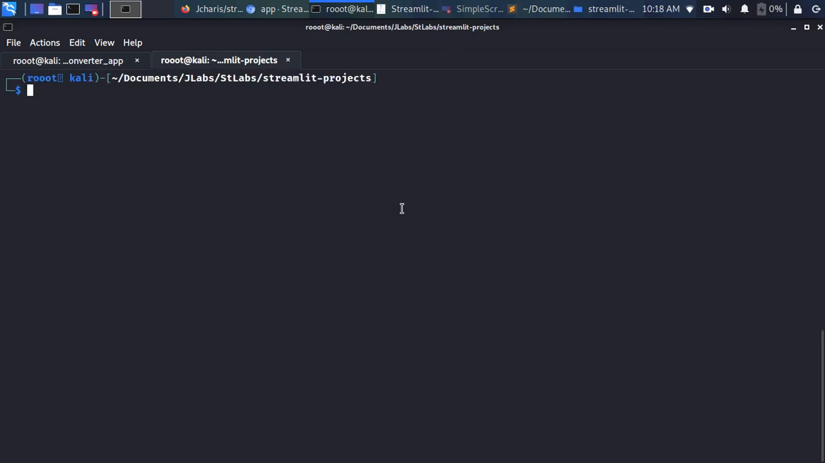In case you don't have Streamlit, you can just install it on the system with pip install streamlit. You can actually also use a virtual environment if you want. But let's move on with the basics. Okay, perfect.